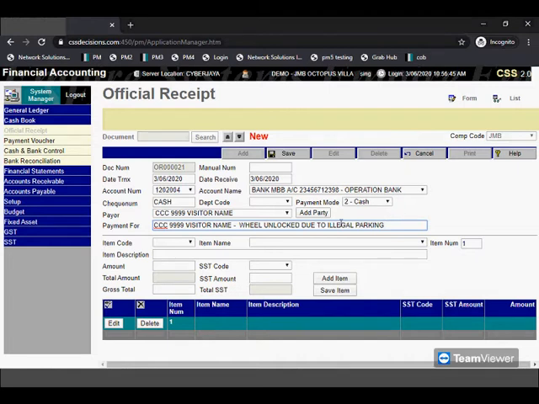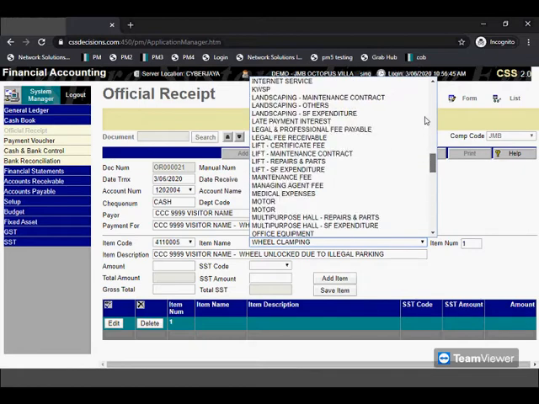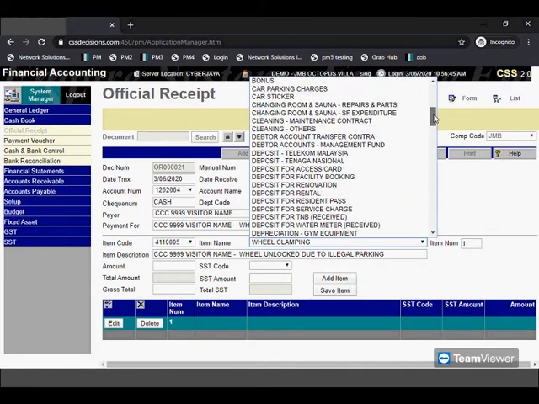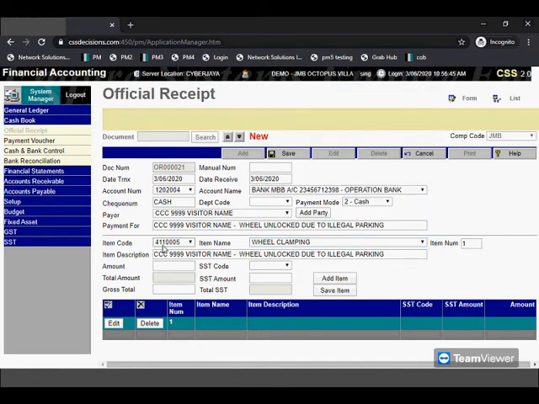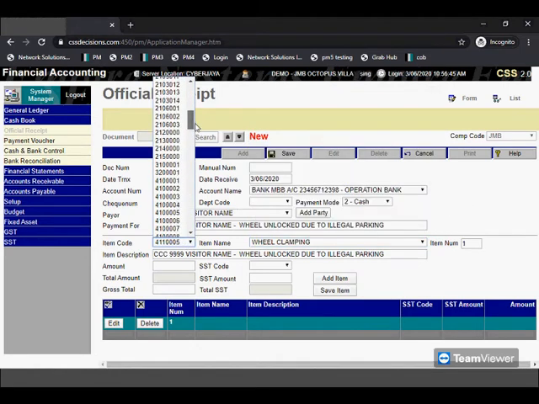Okay, due to illegal parking. And we look for the income account. So this is our clamping. Right, so this will show all the income account only. Okay. Not really. This will show all the income account and the liabilities asset.